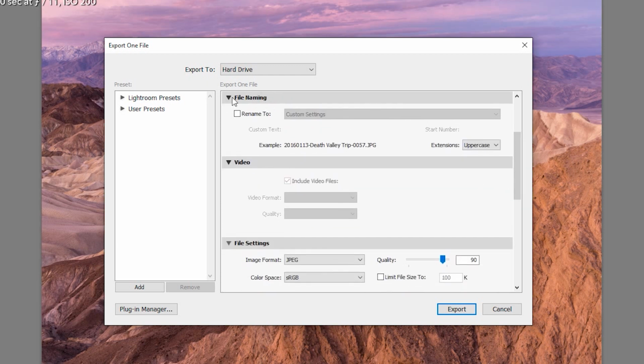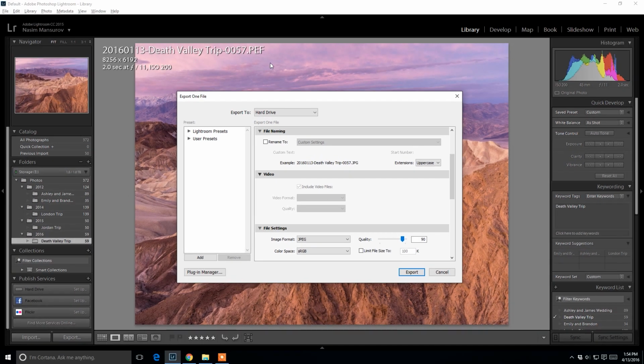And file naming is something that, if you follow the workflow that we recommended, which is to rename the images on the fly when you import them, I already have my image named the way that I want, but you still have the option. So if I don't want to do anything and I want to extract the image the way it is, it's going to keep this 2016-01-13 Death Valley trip -0057 dot, and then whatever extension I use depending on the type of export that I choose here underneath.